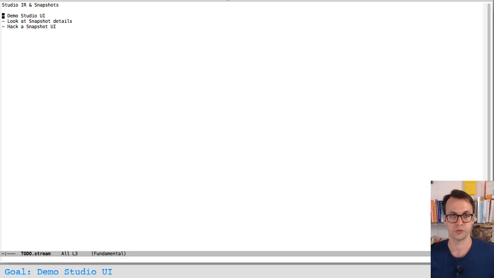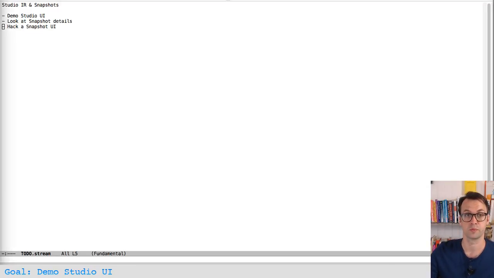And we're going to first do a demo of the Studio UI, just so that we all know what we're talking about. And I can review some of the features that have been added recently. Then we're going to look at what snapshots really are all about. What is the data structure? How does the JIT represent the snapshot? What details are there? And then, if we can think of the right way, maybe starting simple, we'll hack something into the UI to display snapshots, but from a user perspective. It'd be kind of neat. So, away we go.